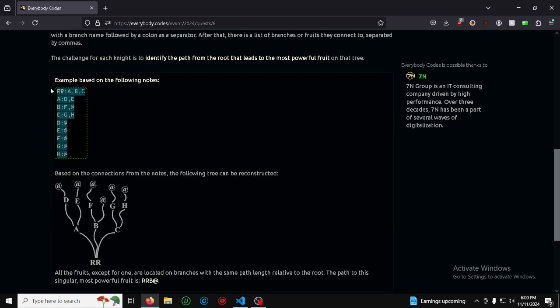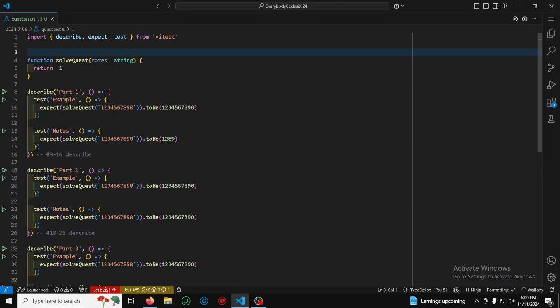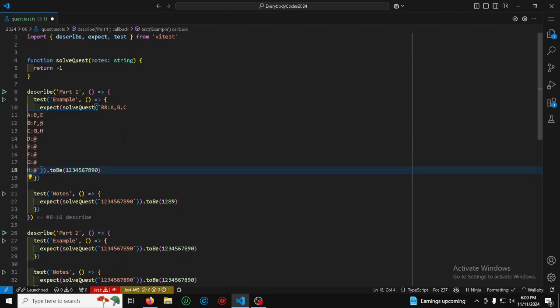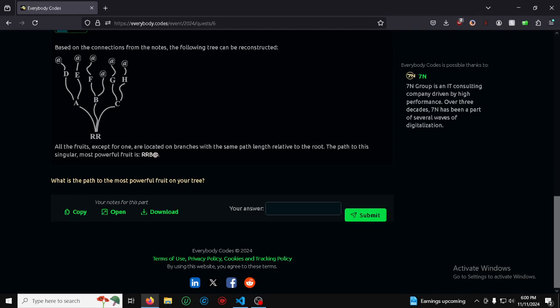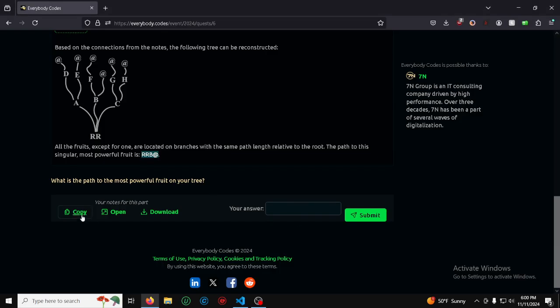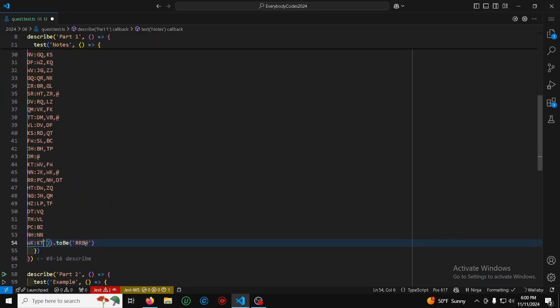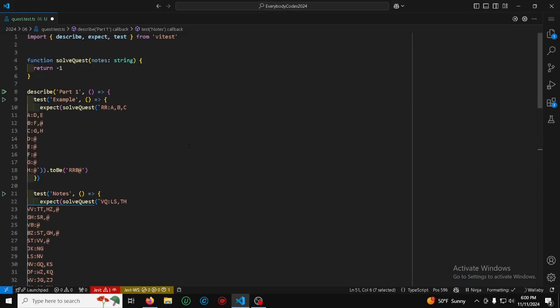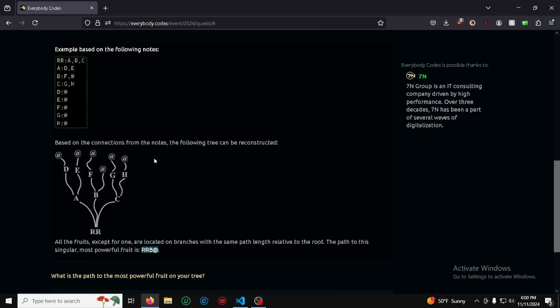Oh, that's a graph. Graphs are kind of tricky. We have it. We don't need the trim. Lucky us. The most powerful fruit is RRB at. Well, the path to the most powerful fruit. Okay, that's not where that goes. Let's grab my input so I can see how bad we're dealing with. Not too bad.